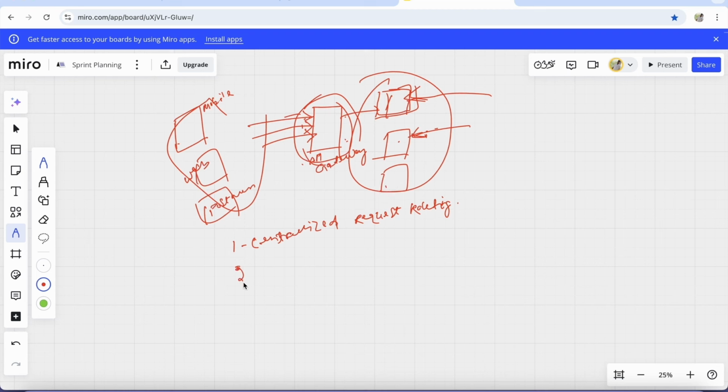Then the second benefit we get is load balancing. I have already discussed in my previous video how load balancing works. Suppose this is my service. Suppose this service has three instances. This is one instance, this is another instance, and this is one more instance.